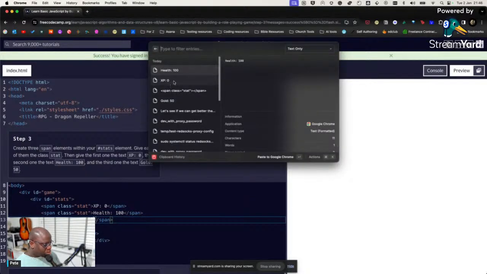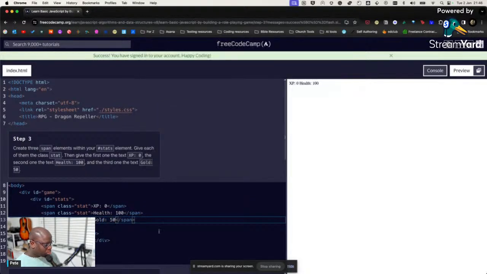If you're wondering what I'm doing here, I am using Raycast to access my clipboard history. Raycast is like a Spotlight replacement. It allows you to navigate your Mac with shortcuts and stuff, and it has extra features like that.